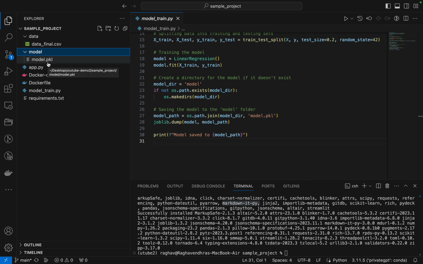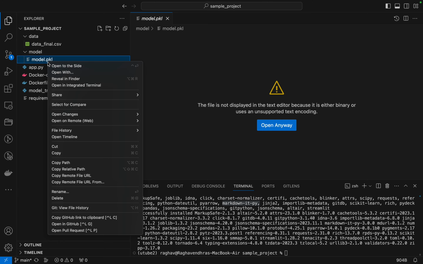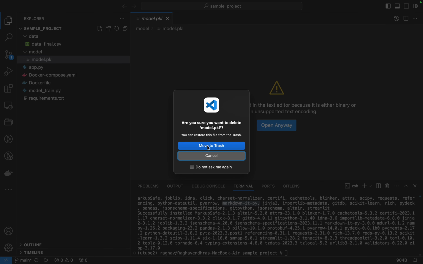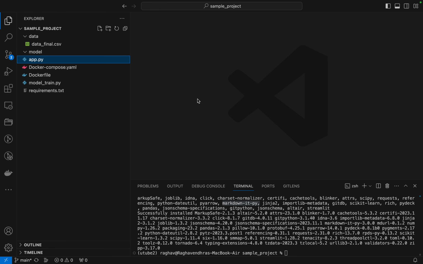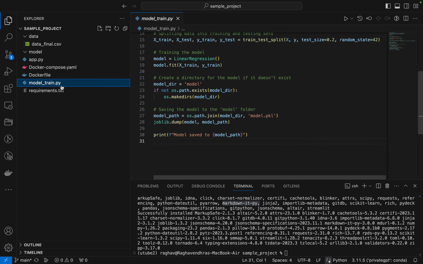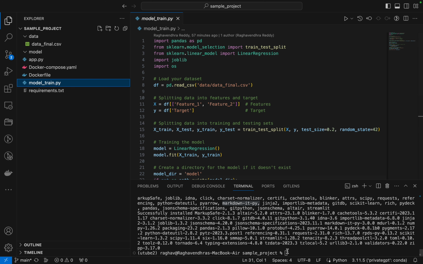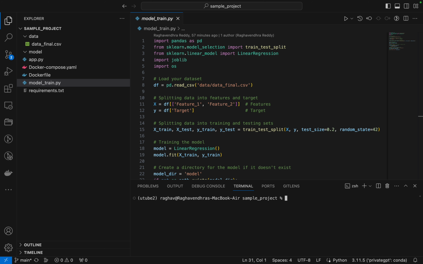So I have already done that, but I will delete the pickle file from here. Okay, I will go to model_train.py. If I run this code, okay, clear. So either you can say python model_train.py, which is nothing but the name of the file, or you need not do this thing.